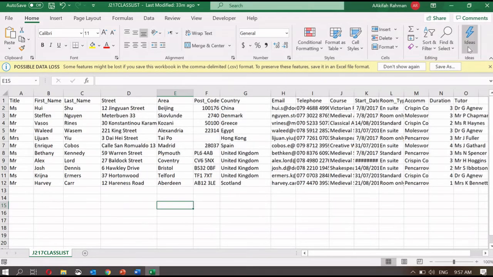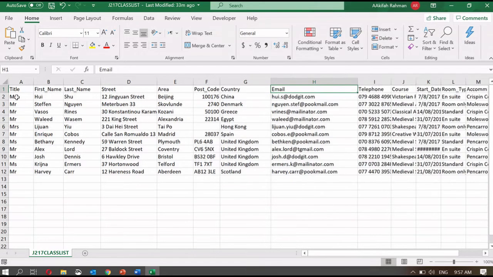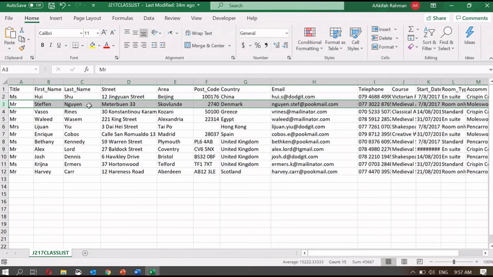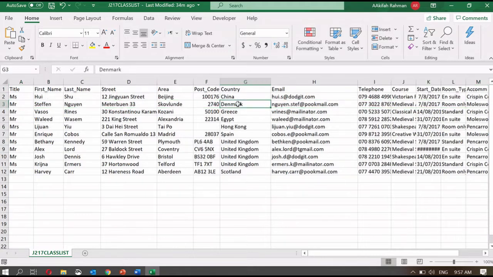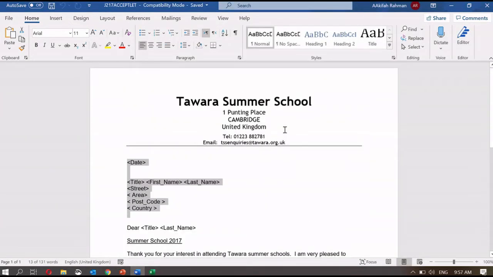I have a sample file for you, which is this one that I shared now, which has the details of 11 recipients. Each row refers to one person. For example, this is Mr. Stephen Nugent. We have to send the email to this person. His postcode is such, his country is Denmark, this is his email, and so on. So how can we make the letter for all these 11 people? What you have to do is open your master document.